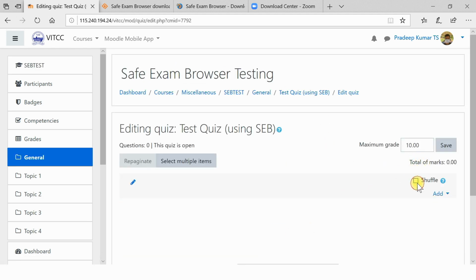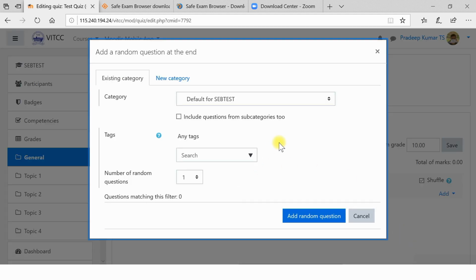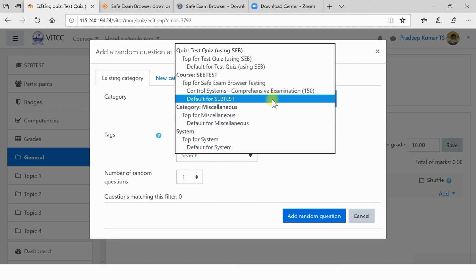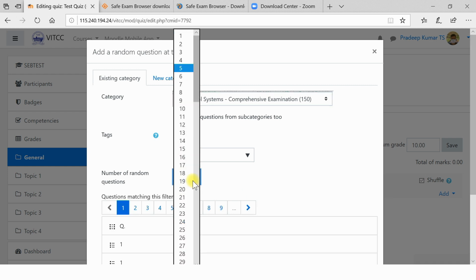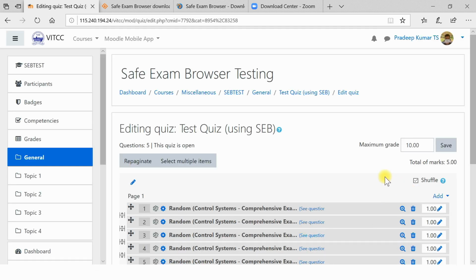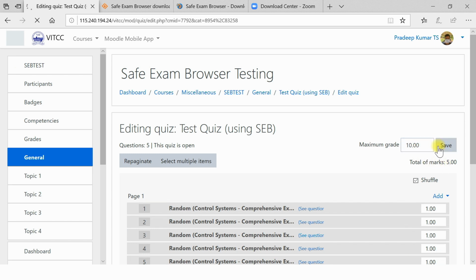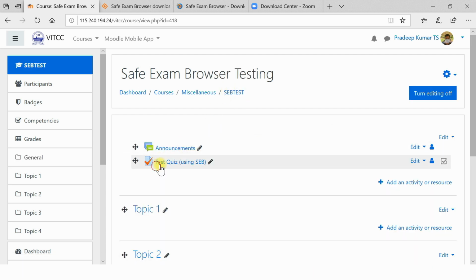Number of questions here. Shuffle, add from random question. I already have some set of questions. Let's say I have 150 questions. Let me use around 5 questions here. Add random. Totally 5 questions at random. I'm just selecting it. Okay, so totally 10 marks. The total marks will be 5, but total grade will be 10. Save. Okay, so done.